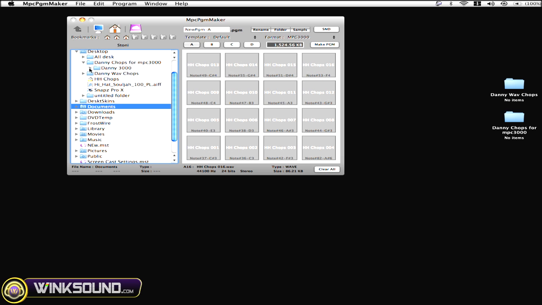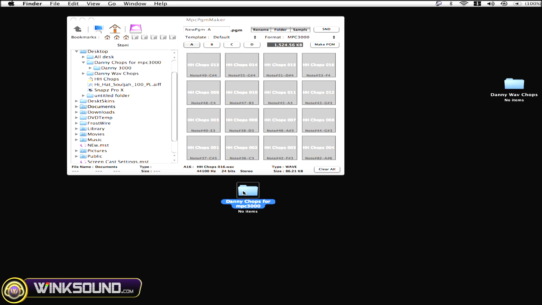And basically what you're going to do is take that folder, Danny Chops for MPC3000, and bring that folder into either a zip file or a zip disk and drag the program and all the SND sounds into your 3000. Double click on your program and all the sounds should open up and pop up for you.